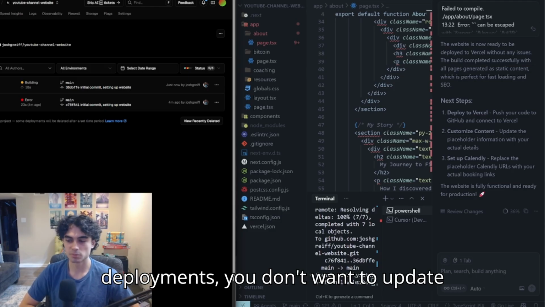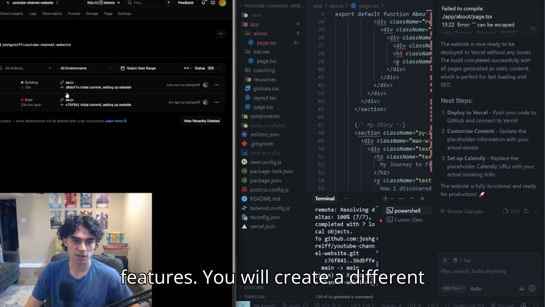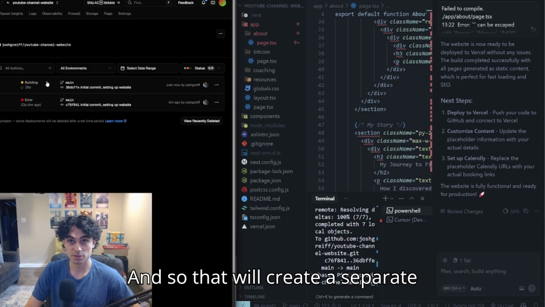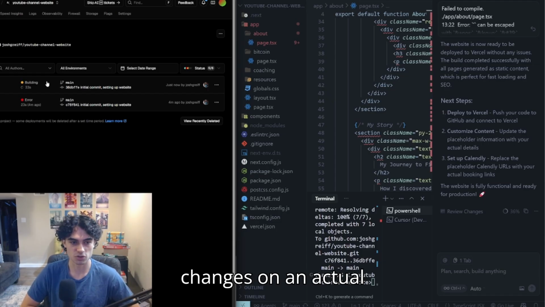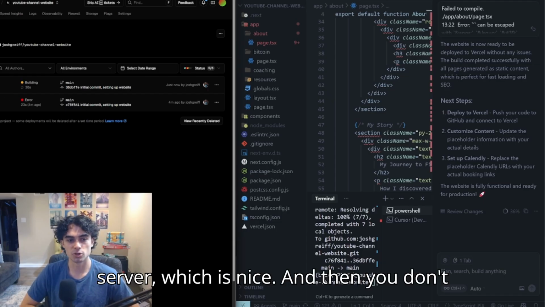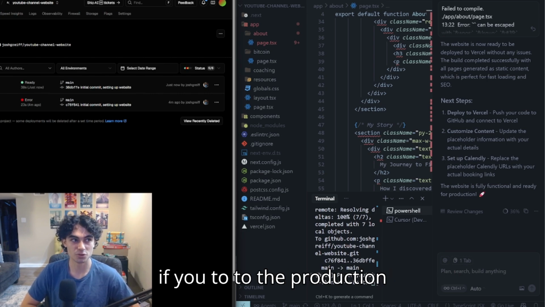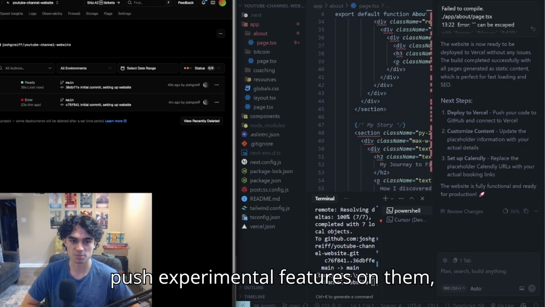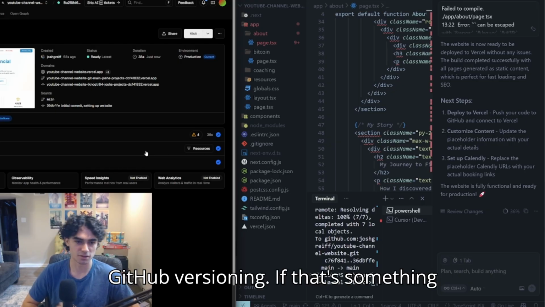And if you want to have test deployments, you don't want to update your site every time you want to test new features, you will create a different branch within GitHub, like develop. And so that will create a separate deployment where you can test new changes on an actual server, which is nice. And then you don't have to push those updates to the production deployment if you have a lot of people using your website and you don't want to push experimental features on them. I can make a video again, like I said, on GitHub versioning, if that's something that would be interesting.